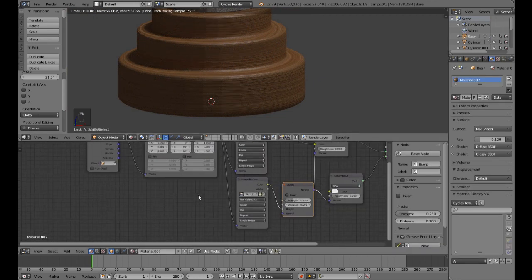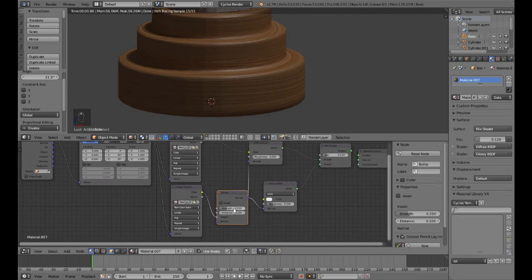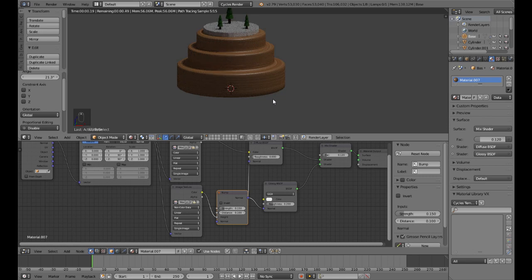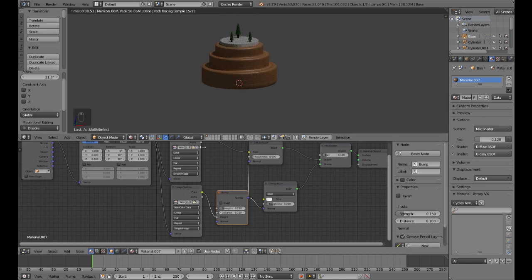Maybe I have to decrease the strength of this bump map a little bit. 0.15 is very good for this scene. Okay, having this done, our materials have been created here.